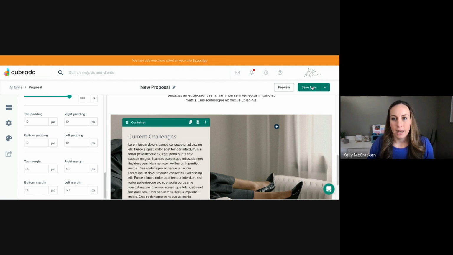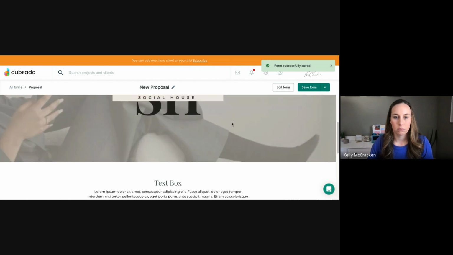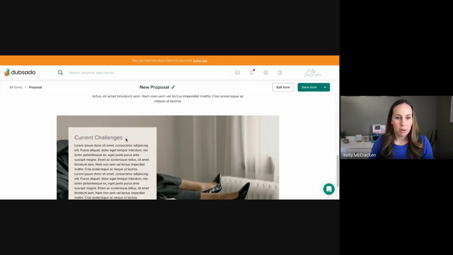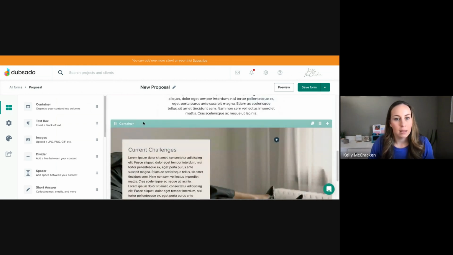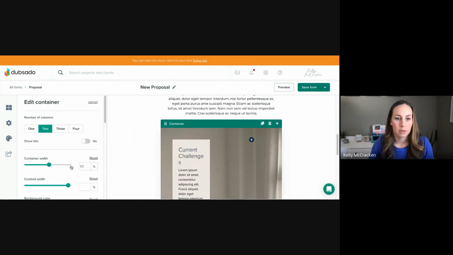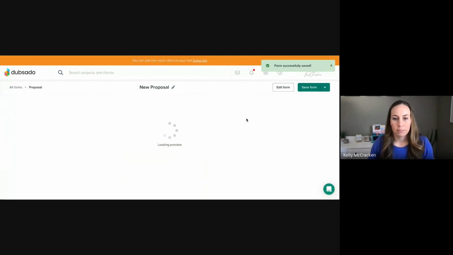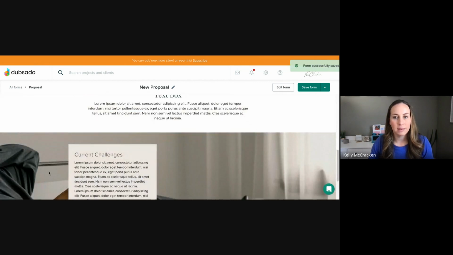Let's check that in preview first. Okay, see how I didn't go all the way full screen? That's okay, we can fix that with the container, but I'm really more just looking at whether this feels like enough space here. So let me fix that and come back. I'm going to click on the back container here and make that one bigger. Let's check it one more time. Yes, I like how that has some space there.